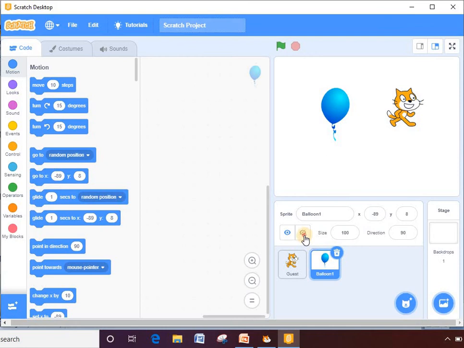suppose we are hiding this, and with the help of shift, we are clicking. The area is highlighted on the stage where this sprite was located. If we are not hiding, still we can use this feature. So this will highlight the area where the sprite is located on the stage, and it is useful if the sprite is hidden.